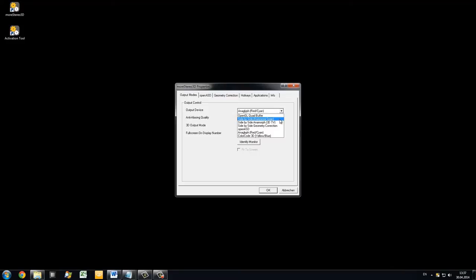Select side-by-side horizontal span. It's best used with an AMD Infinity or NVIDIA Mosaic group. Select side-by-side anamorph 3D TV for most active 3D TVs. Use side-by-side geometry correction for a geometrically corrected side-by-side output. See the Geometry Correction tab.